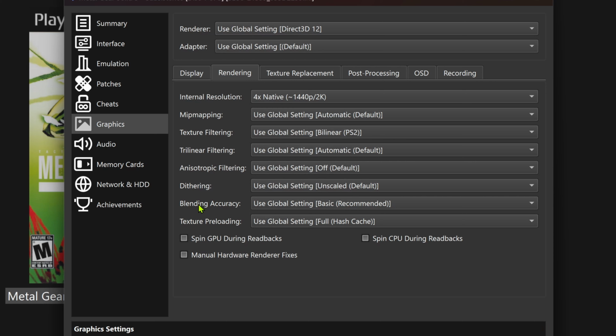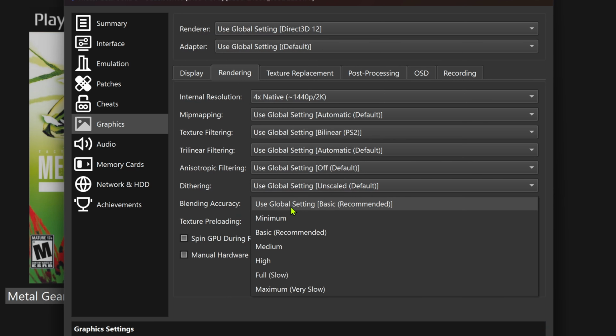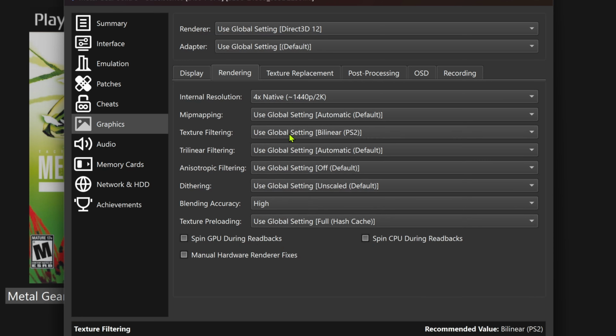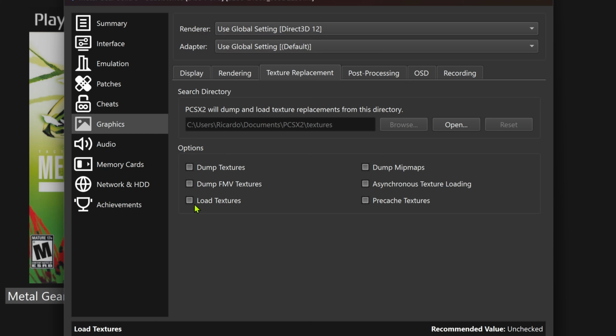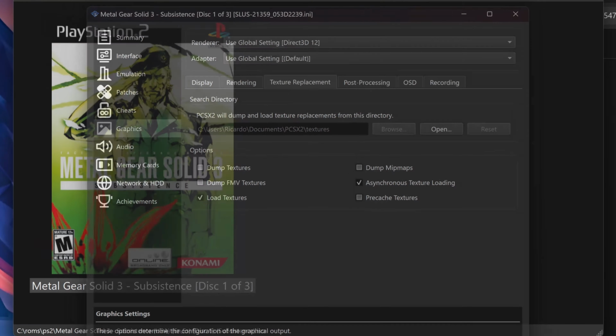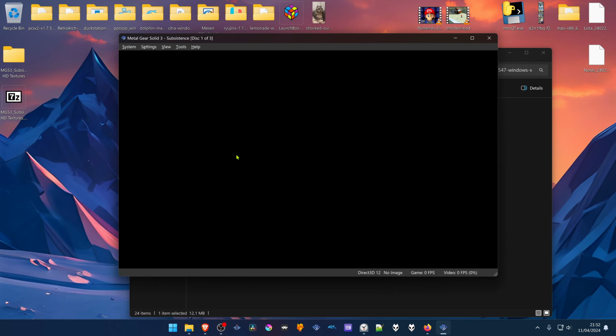You can also change the blending accuracy to high, which is the recommended setting for this game. Then go to texture replacement and turn on load textures. You can also turn on asynchronous texture loading. And now when you load Metal Gear Solid 3, the HD texture should be working correctly.